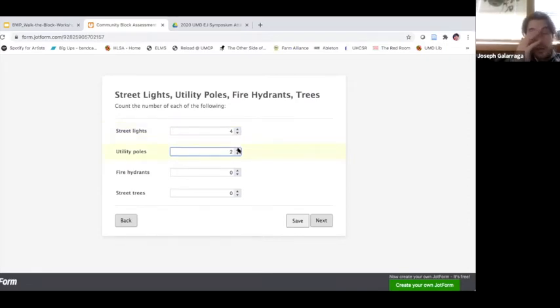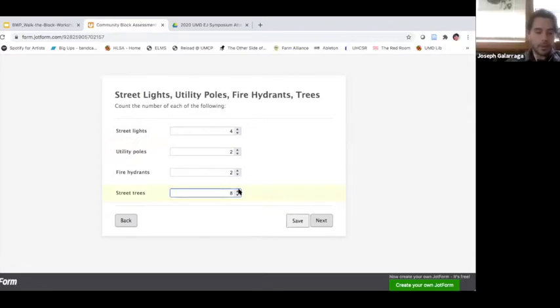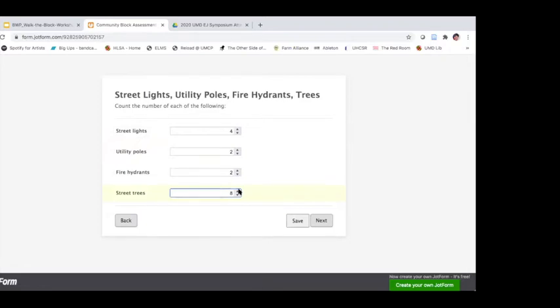Fire hydrants, there was one on each side of the street. And trees, well, there were quite a bit of trees on this block, luckily. I'm going to say there were probably about 8 trees on this city block. Hey, Joe, Vincent Martin said canopy, so I'm glad there were street trees. Yep. And it's a canopy.